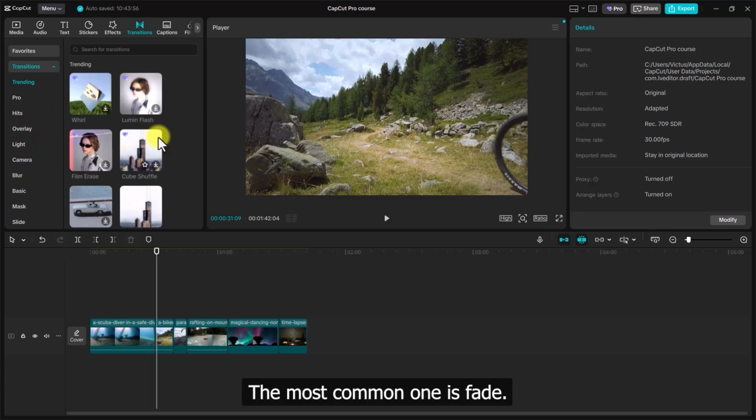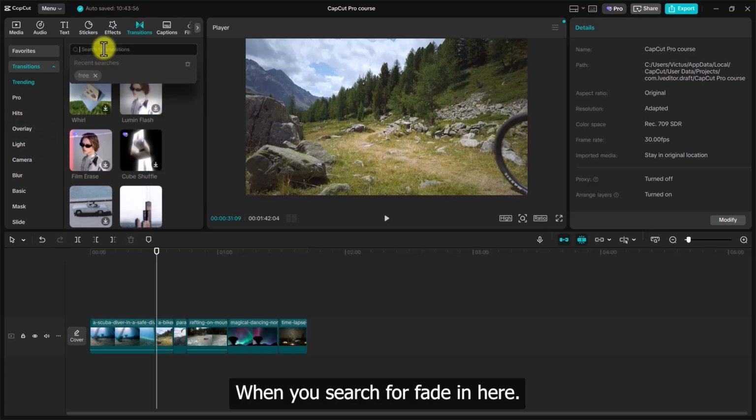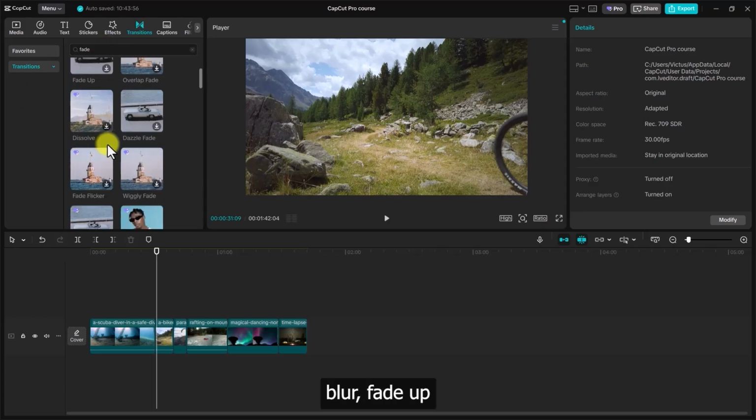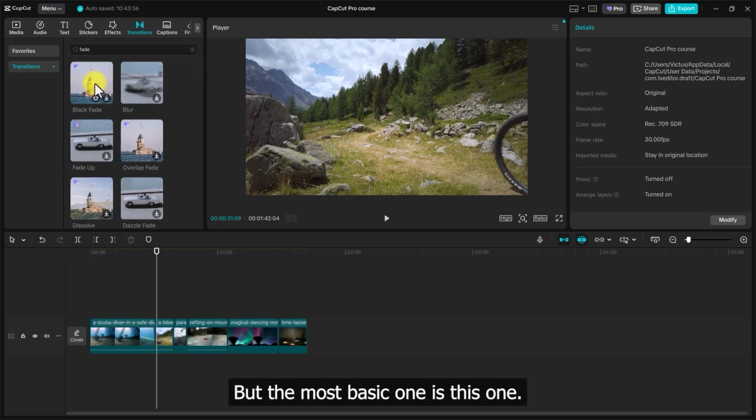The most common one is fade. When you search for fade in here, you can see you have black fade, blur, fade up, wiggly fade, fade flicker, and all of these. But the most basic one is this one. Or you can use fade up as well.